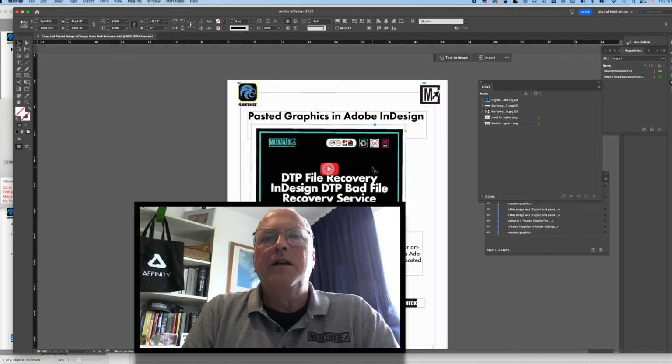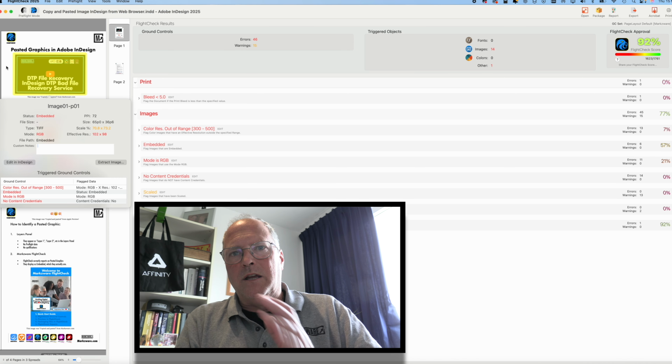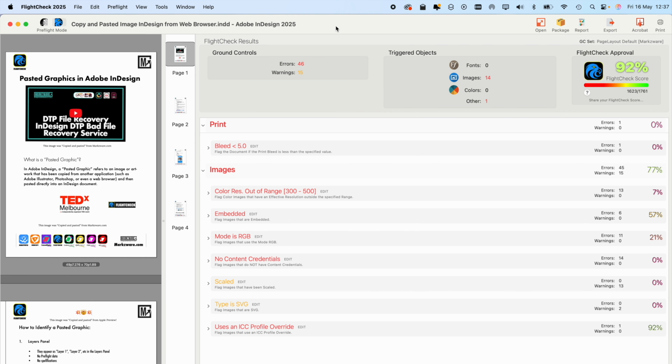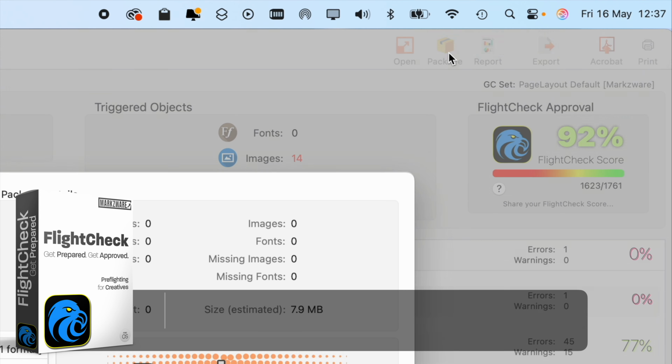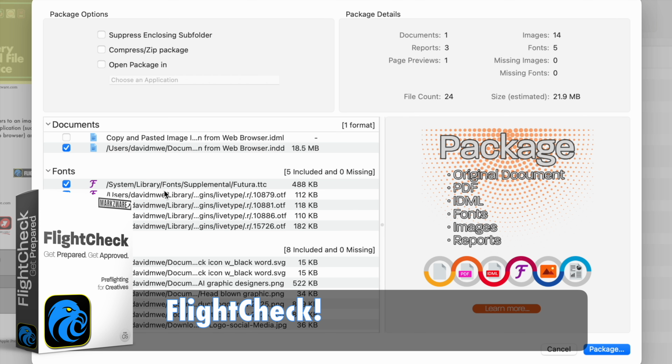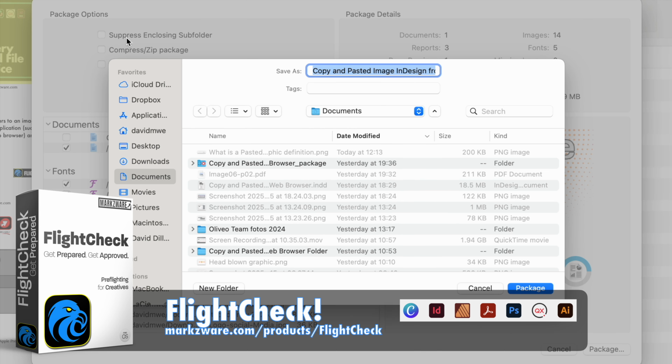Where is it? It's not there. So this is the beauty of FlightCheck. It'll do things that Adobe can't do. To make it clear, FlightCheck will allow you to get all these images. You can extract them one by one, or you can go to FlightCheck package, similar to what Adobe does. However, we can even zip up the file.